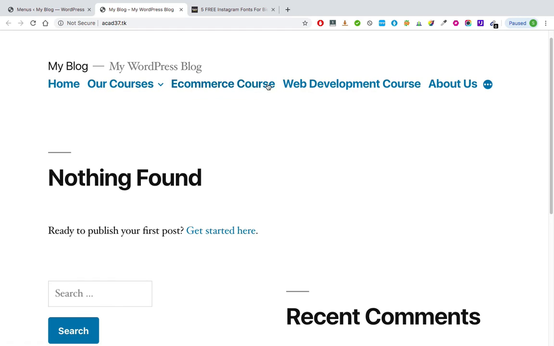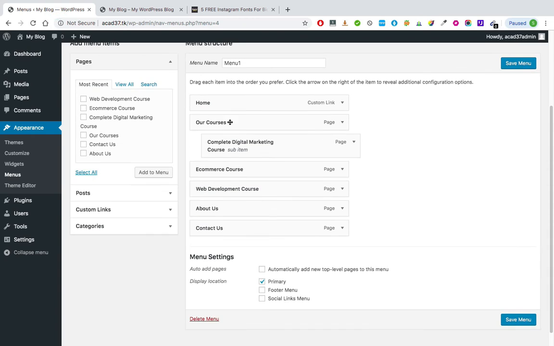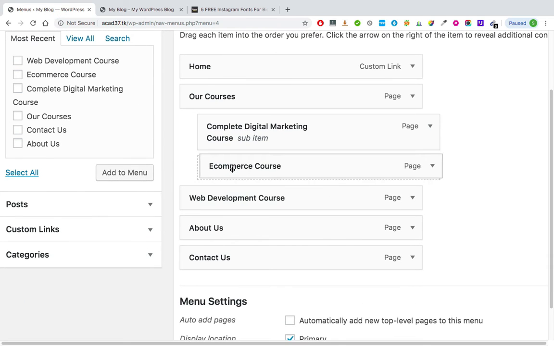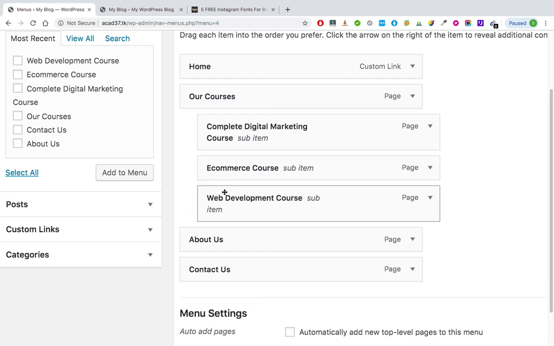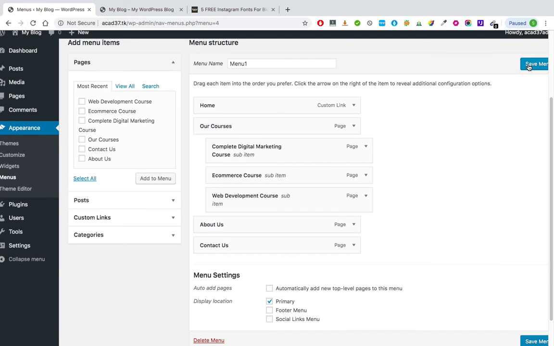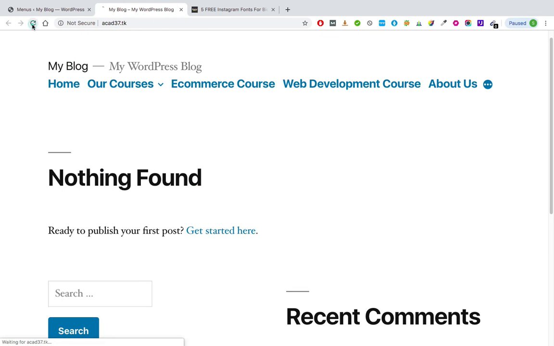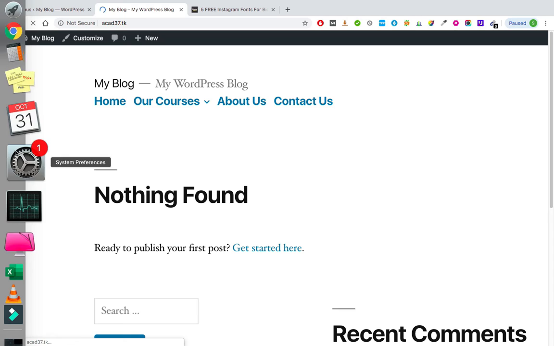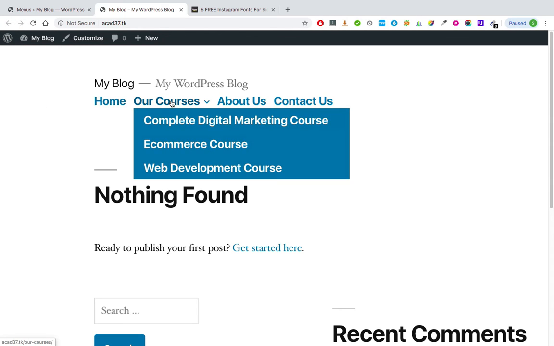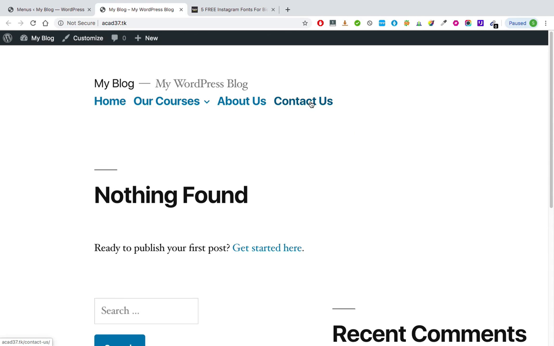Now let's add the other two courses, which is e-commerce and website development course, under our courses as well. So we'll move here, move this to the right, move this to the right as well, and hit the save menu button. Refresh the page once and you should be able to see the magic. Home, our courses: course number 1, course number 2, course number 3, complete digital marketing course, e-commerce course, and website development course, all under the umbrella of our courses. And then you have about us and contact us.